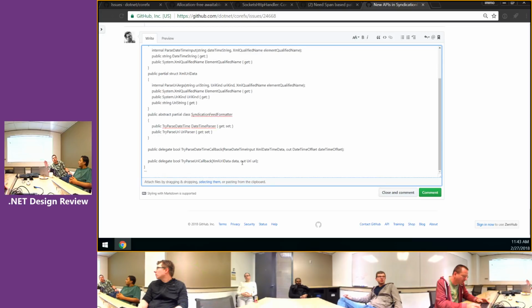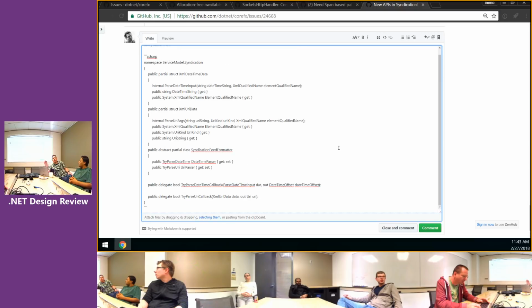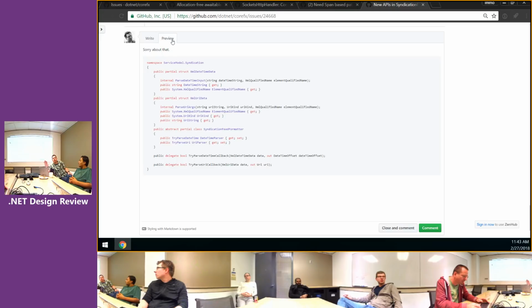And there's also something about inputs. Parse datetime input. Oh jeez. So, like, what happened here? Yeah, exactly. It should have been just data. And this should have been... It's just XML datetime data. Too many date. Just call it time data. But it's fine. It's fine.